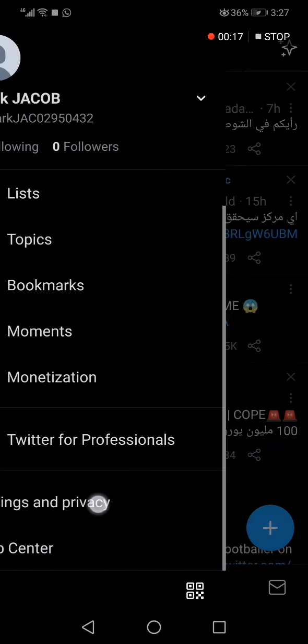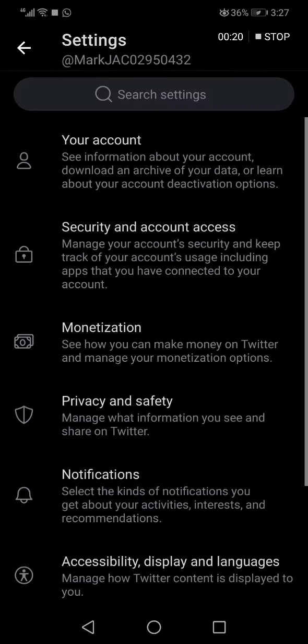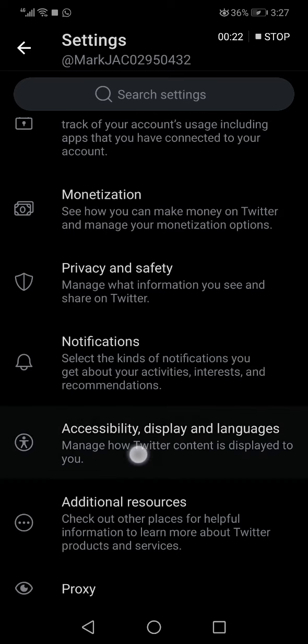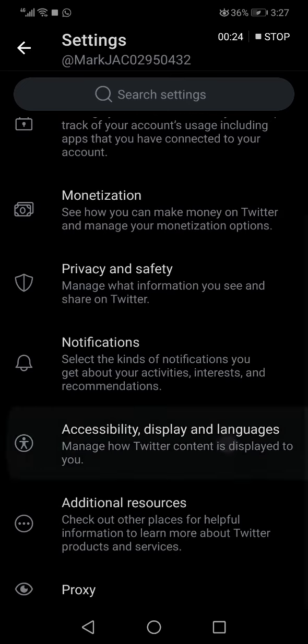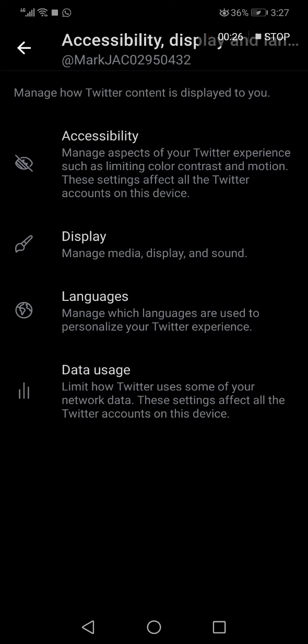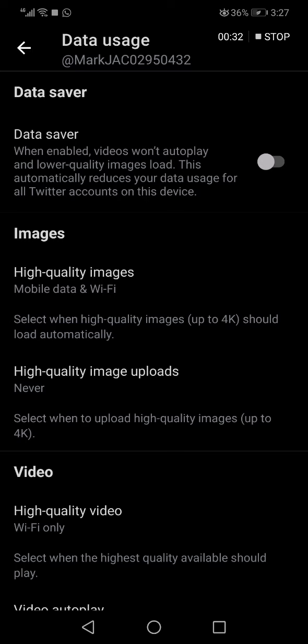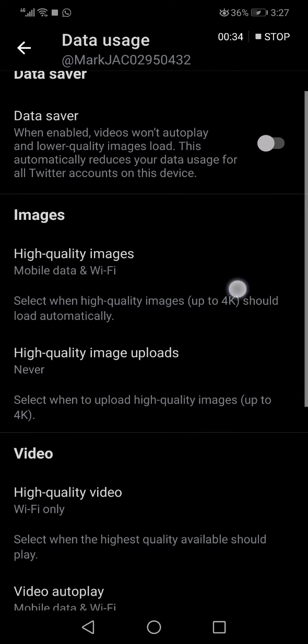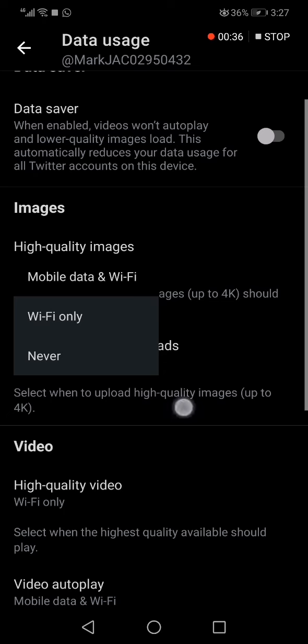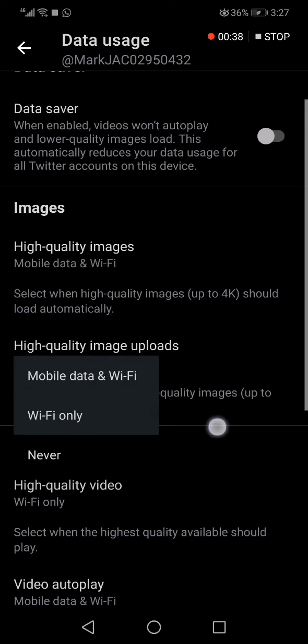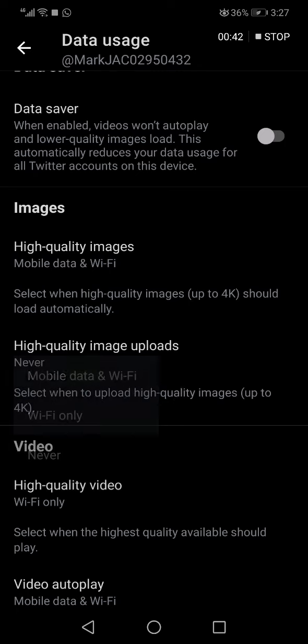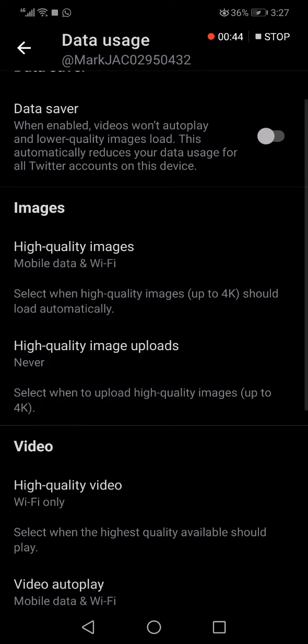Go down, choose settings and privacy right here, and now go down again and choose accessibility, display and languages. Now choose the third option, or the fourth one, it's data usage, and you will find a high quality image mode here. You can change it from here, as you can see you can choose mobile data and Wi-Fi, so you can always get the high quality images.